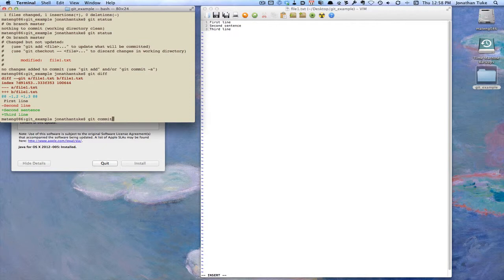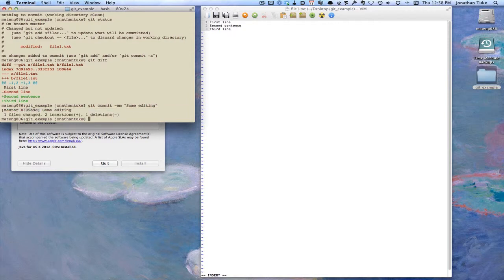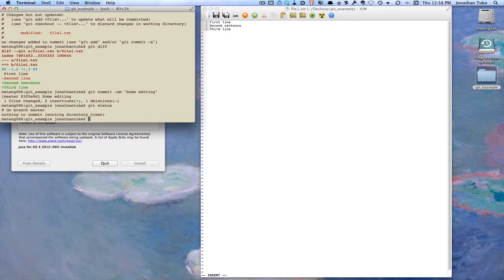Git commit, all of them with a message, some editing. Try to be more informative with your commits. My messages are just an example. Git status, all done. That's it.